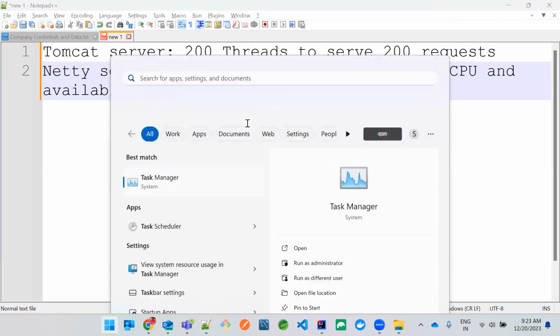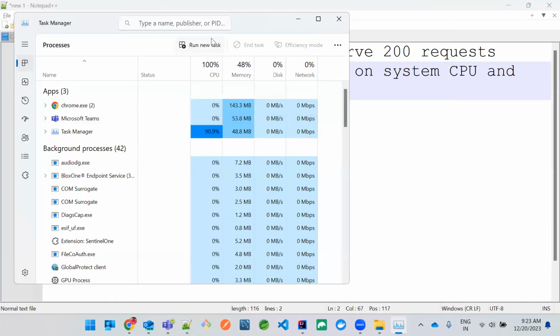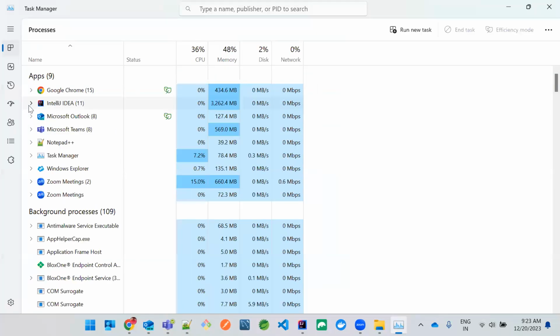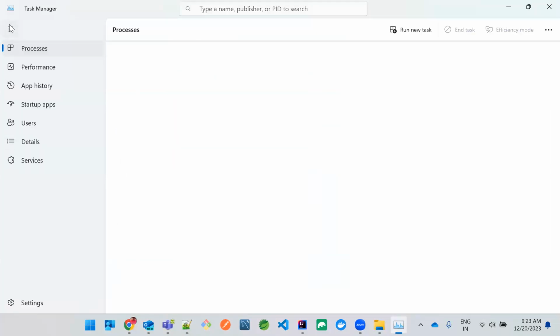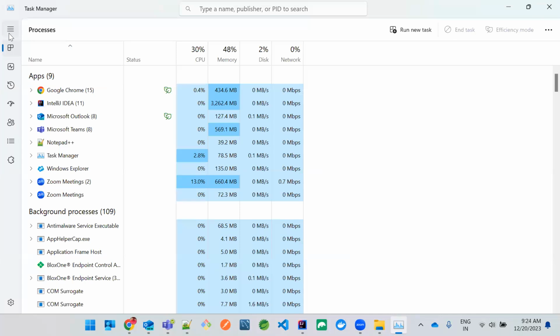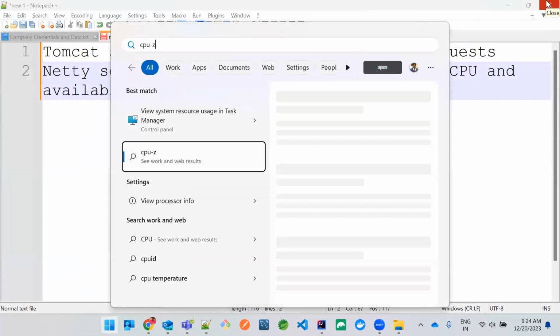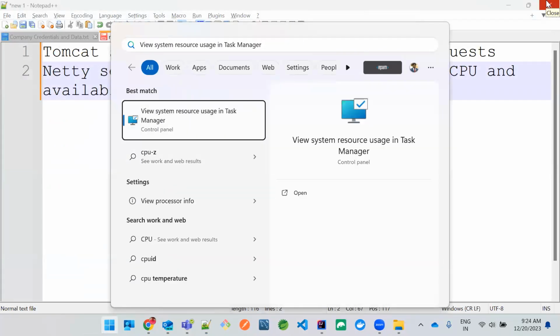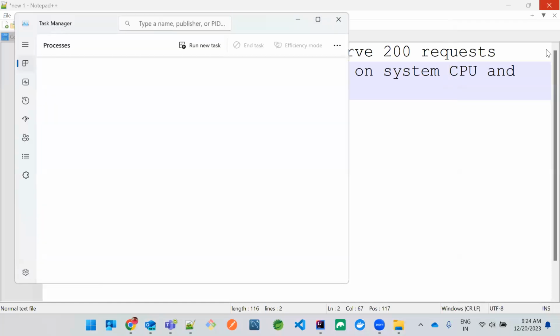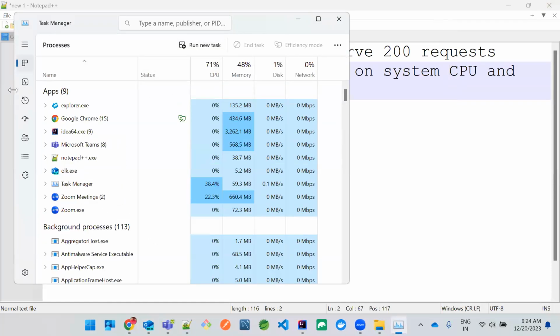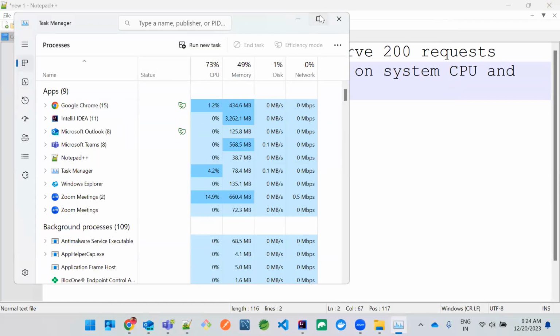There's a simple answer for it. Go to the Task Manager. If you don't know how many cores are being used by your system, here you have Performance, App history, Startup apps, Users, Details. Okay, so let me open CPU directly. Here you can see, I think there is a... why is it not coming up for me?